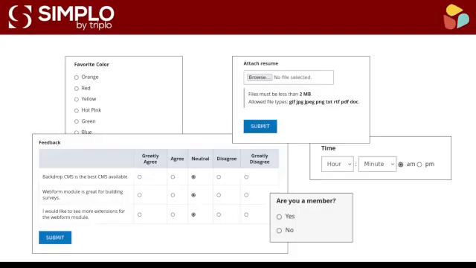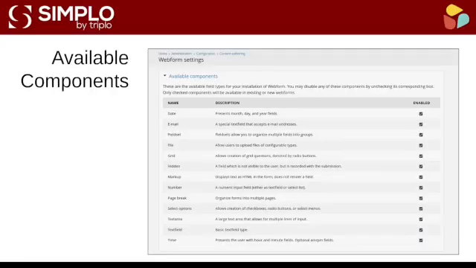The Webform module is basically a module to allow site users or site editors to easily create and administer single or multi-page web forms with a library of available fields or components. The Webform module is currently the third most popular module on backdropcms.org.